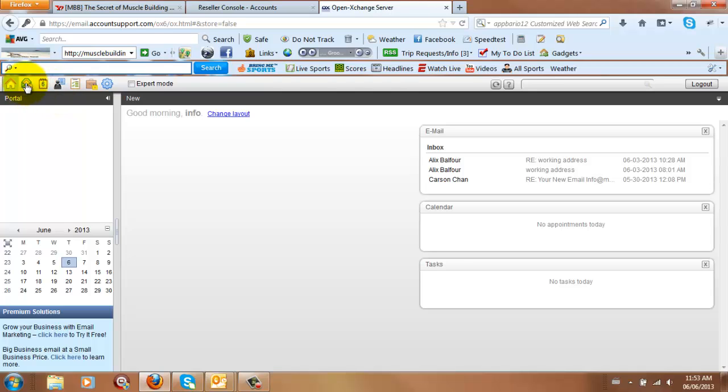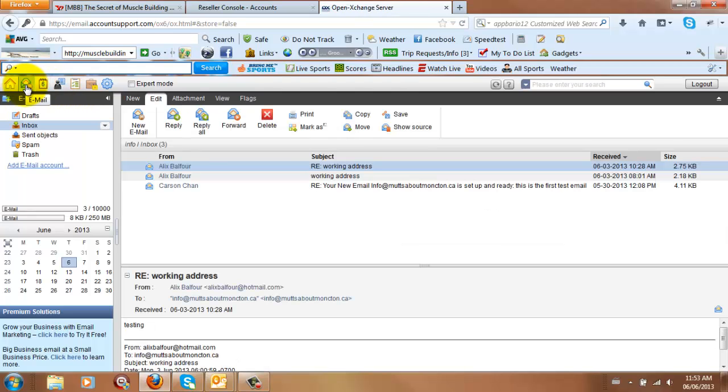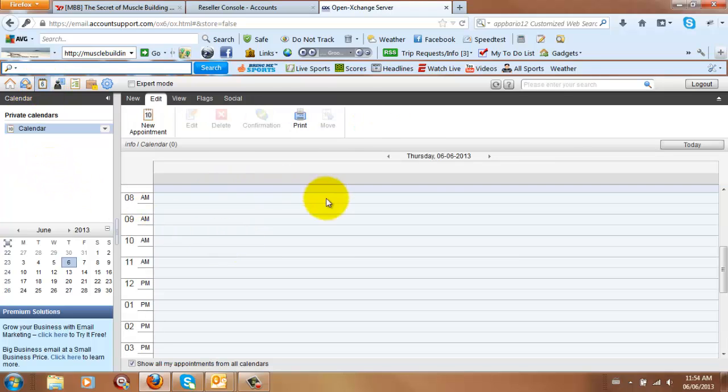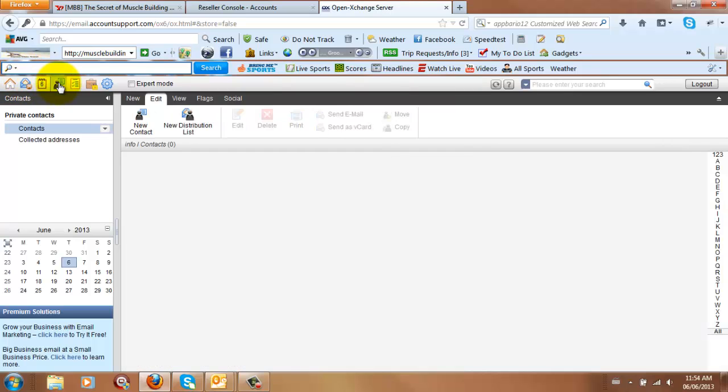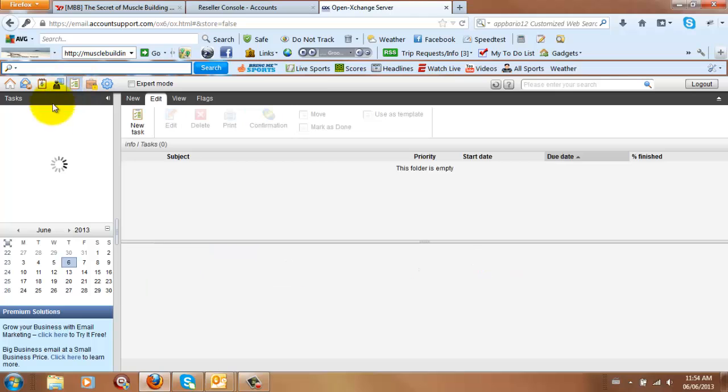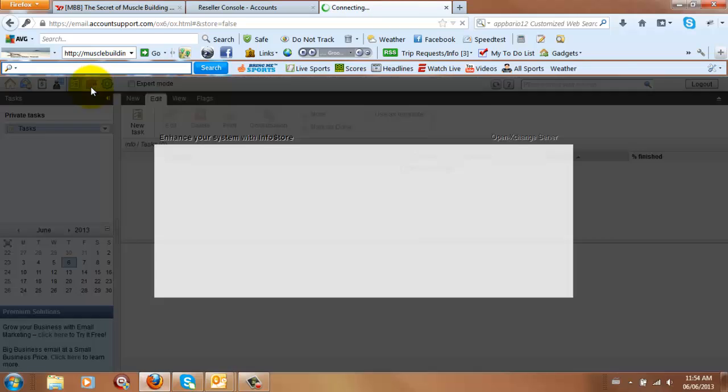If you click on this one, it's going to take you back to your email. This icon will take you to your calendar, so you can set up your business calendar here. This is your contacts, add new contacts, new distribution list, all that's there. Tasks, so things you need to get done, you can add in here. Add new task, and you'll be able to type in whatever you need to do, your to-dos for the day.